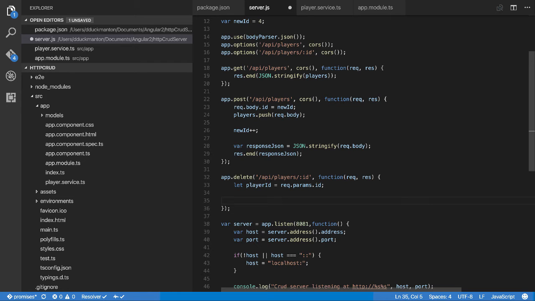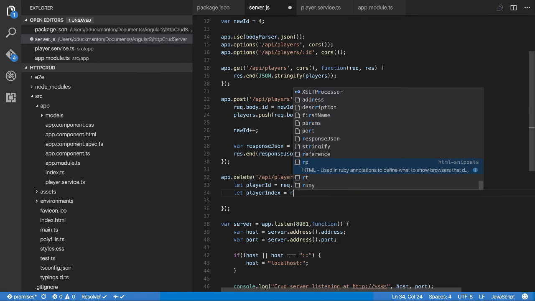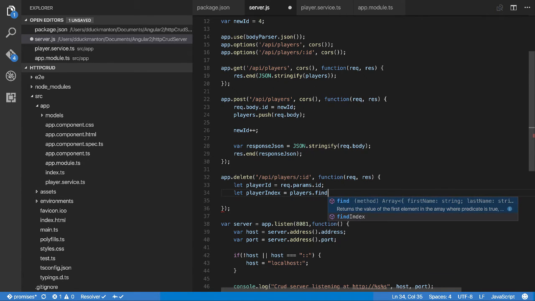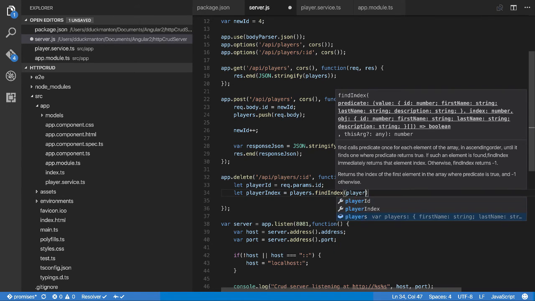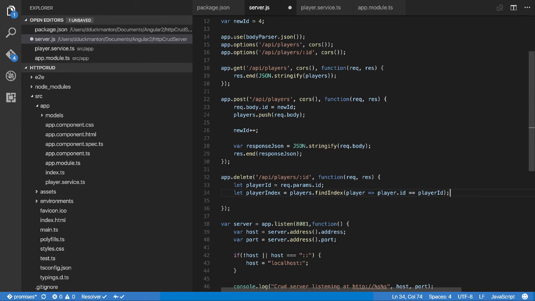So the next step is I want to find the player index. Let player index. So I'm trying to find where that player is. Equals players dot find index player, and we're going to go where player dot id double equals player ID. Very important distinction there, not triple equals.